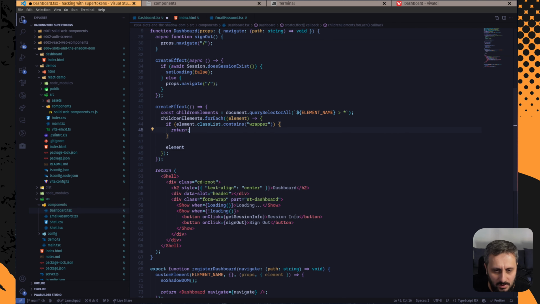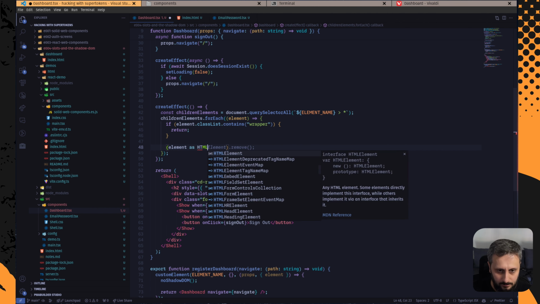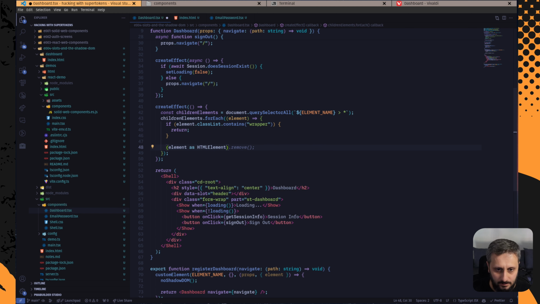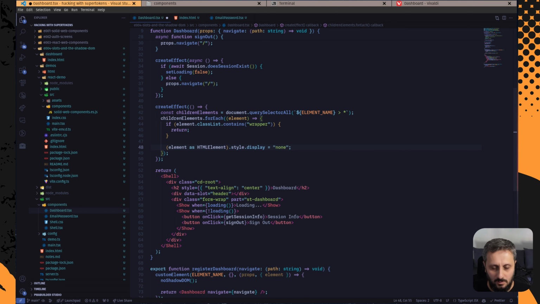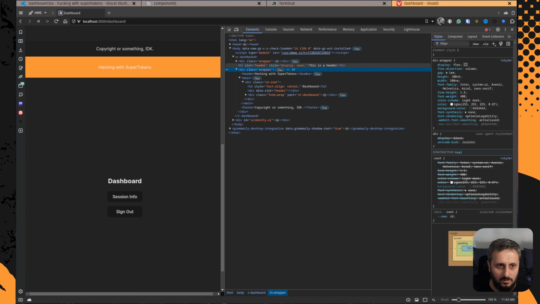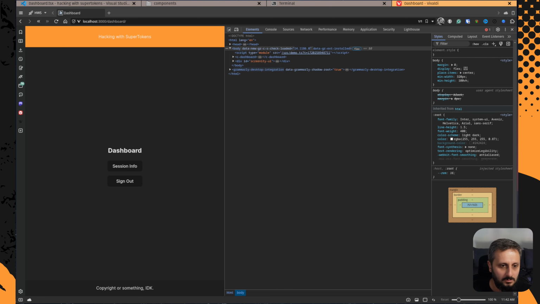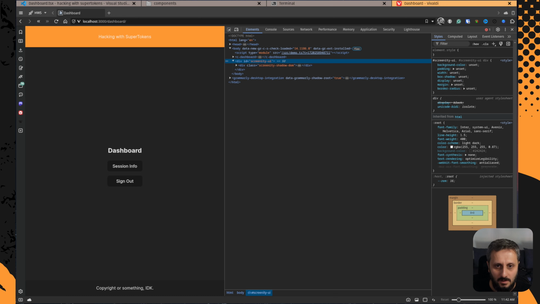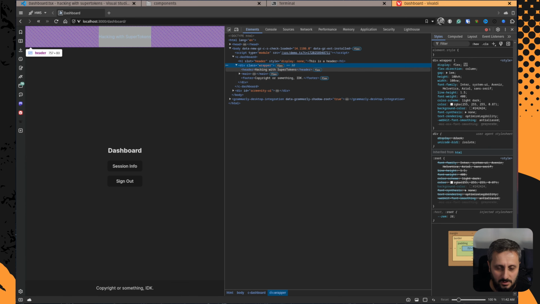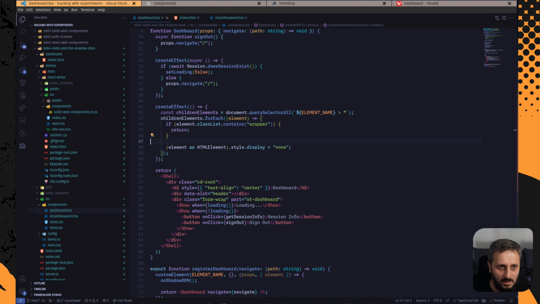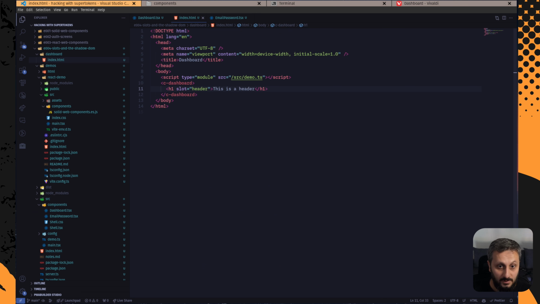It's not being treated as an HTML element, so we need to do a cast here: HTMLElement. We don't want to remove it, but we want to set style display none. We want to hide it, because we don't want it to render on screen. And once we reload, lovely. Now we still have this element over here, but it's not visible. So we have fixed the ugly part.